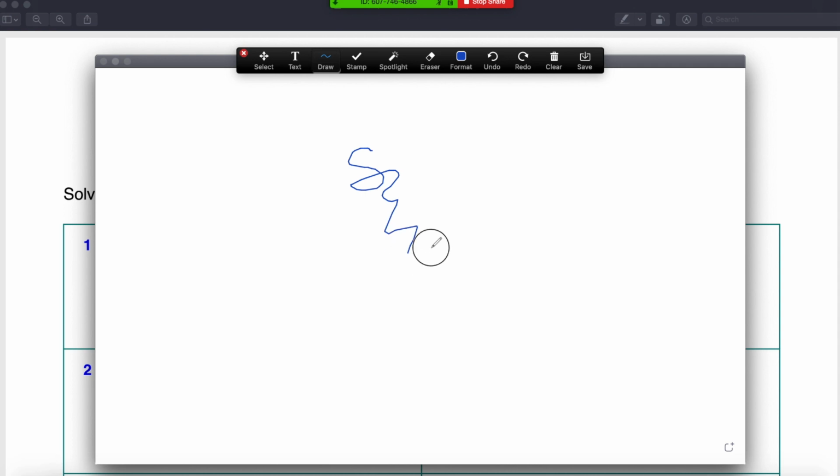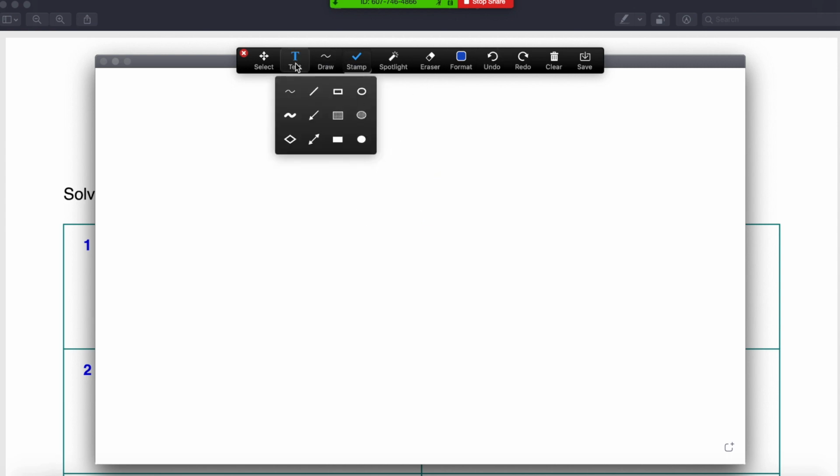So we can draw, we can erase, we can do a stamp, or we could type. And again, if you want to save it, you could save it or take a screenshot, and then whenever you're done, click stop share.